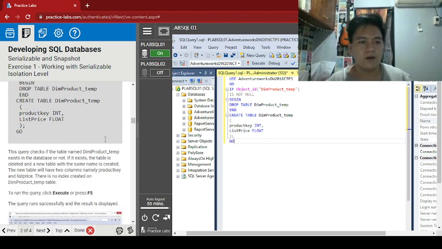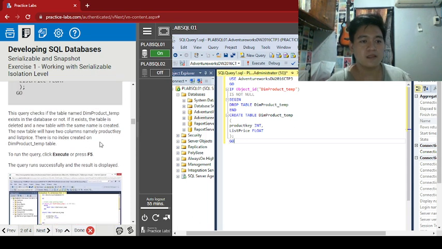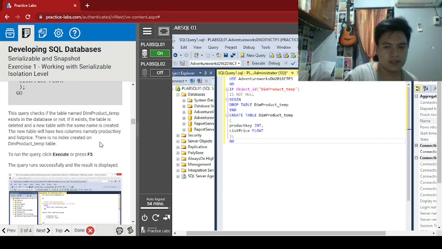Go. This query checks if the table named dim_product_temp exists in the database or not. If it exists, the table is deleted and a new table with the same name is created. The new table will have two columns, namely product key and list price. There is no index created on the dim_product_temp table. To run the query, click Execute or press F5.